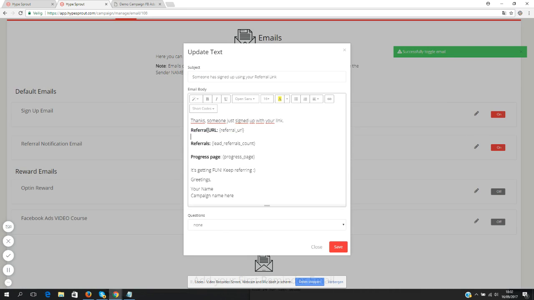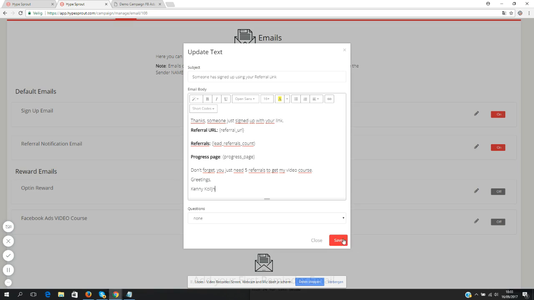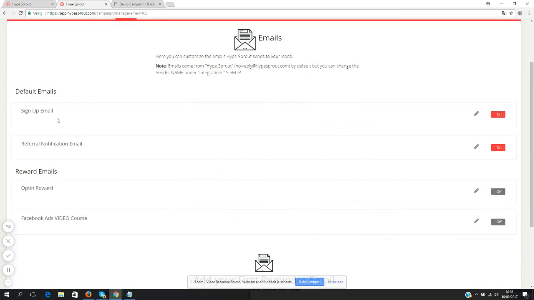You can say like, thanks, someone just signed up with your link. Your referral link, you now have this amount of referrals. So if you enter this code, lead referrals count, it will show the number of referrals this person has. Just click here, click on shortcodes, and then lead referrals count. Now you can say like, hey, don't forget, you just need 5 referrals to get my video course. Just your name here, and click on save. That's it.